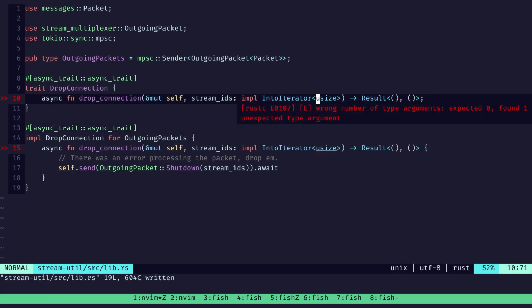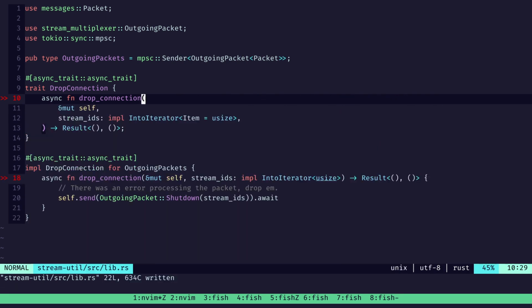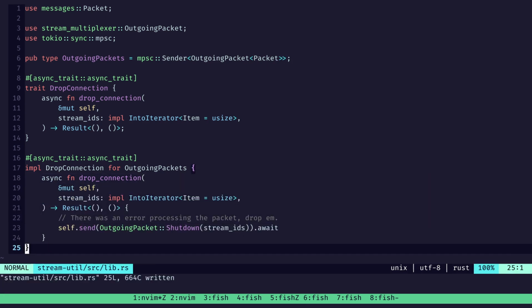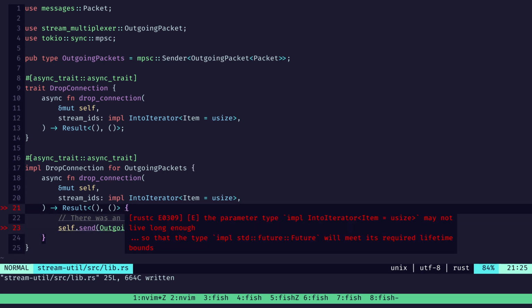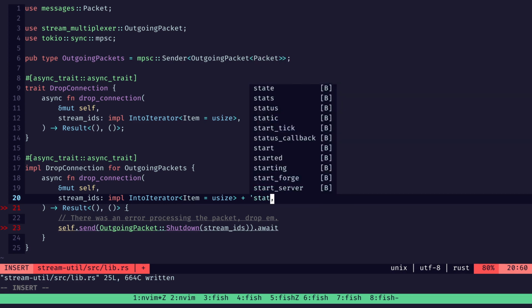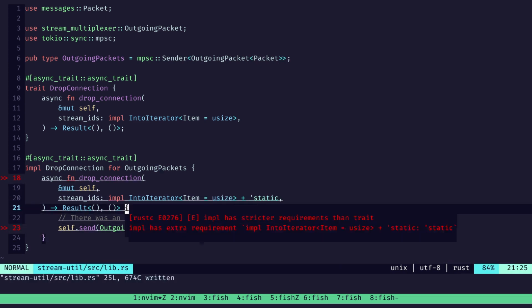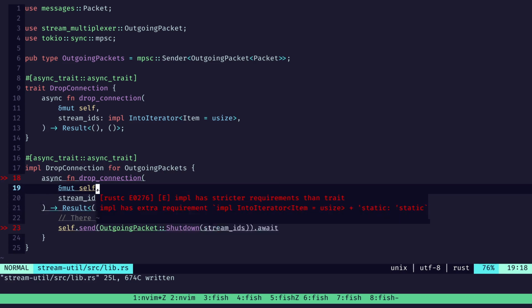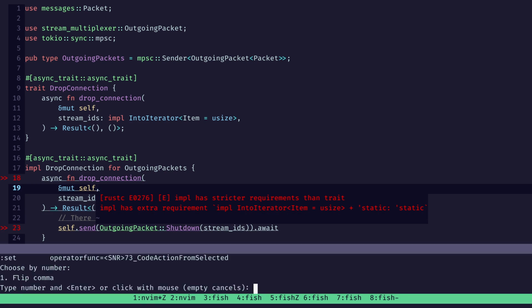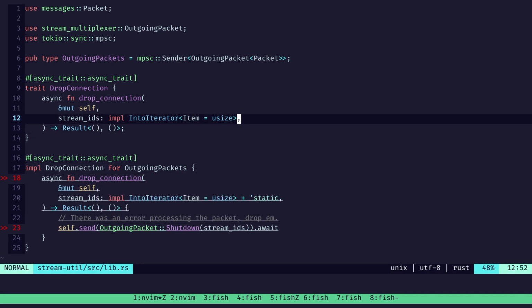Oh, can we not into iterator on this? Is it item equals? There we go. Static on that so we can own it. Oh, sure. I keep wanting a little help to make the other one match this one. And I get that it probably can't do that, but I keep wanting it.